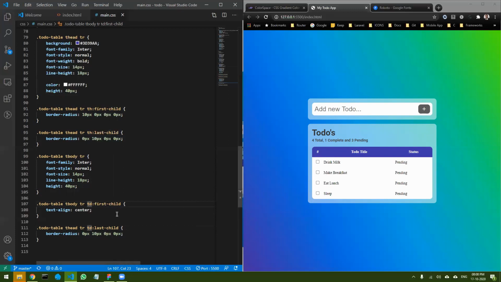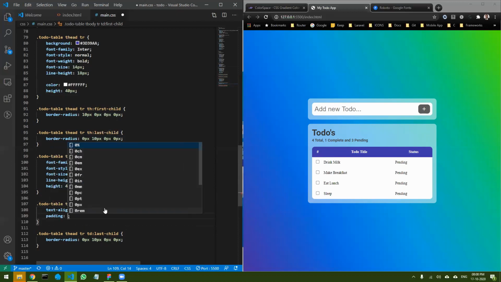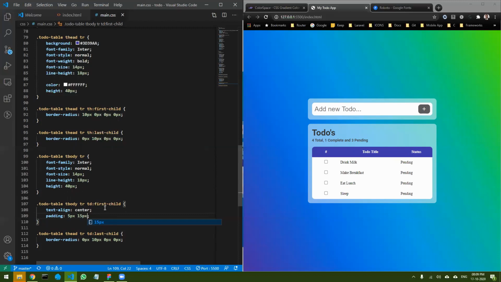And I need a little bit of padding left and right. So padding left and right, top and bottom, we already have a padding, I think. No, we don't have a padding for top and bottom. Let's take 5 pixel padding top and bottom, but left and right I need around 15 pixels of padding. Okay, so that is too much. Let's do 5 pixel all the way. Yeah, that is better. So now I have this all set.